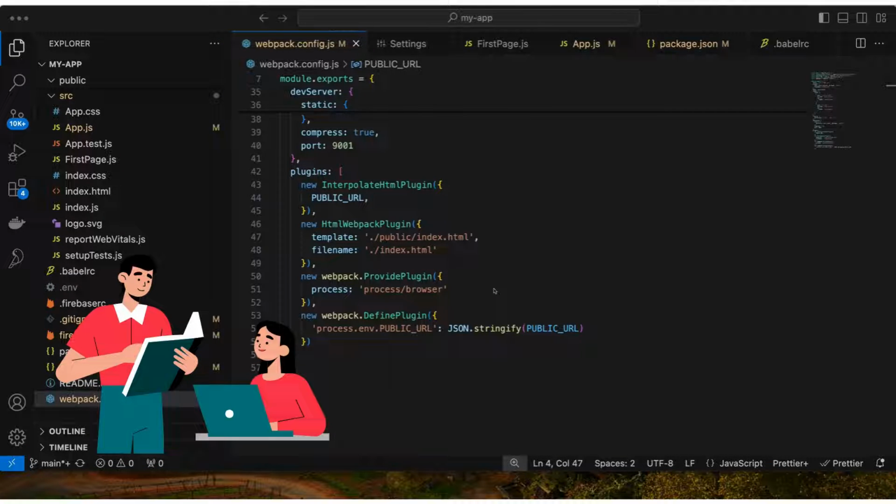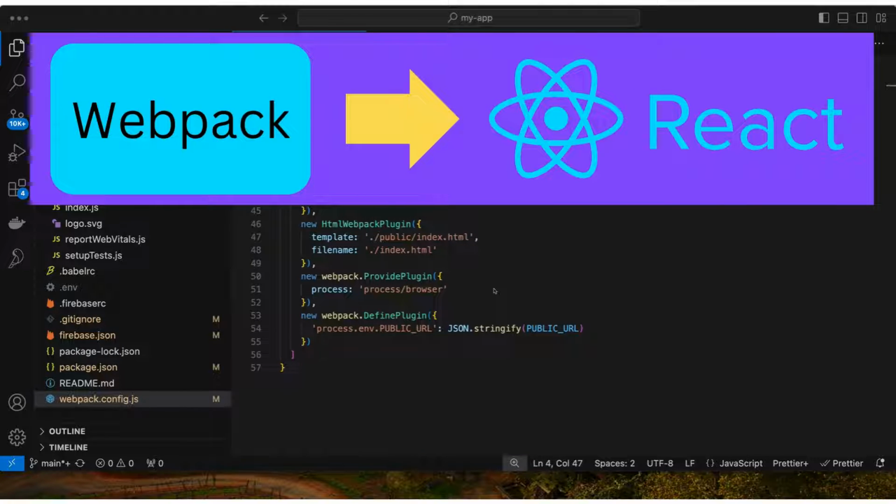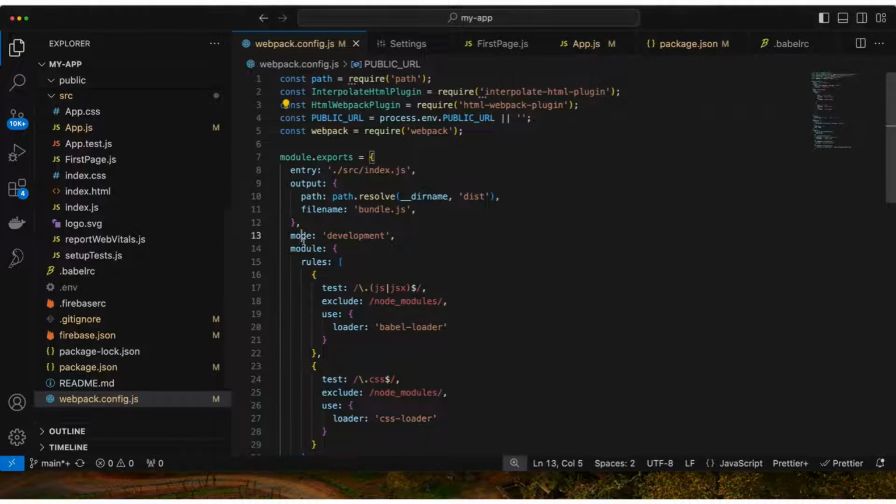My name is Purva and we are setting up webpack for a React application. In the last few videos, we configured it for development. Mode was set to development. Today we are going to set it for production mode.